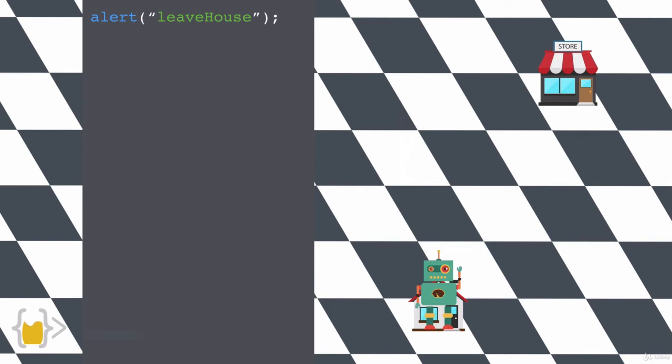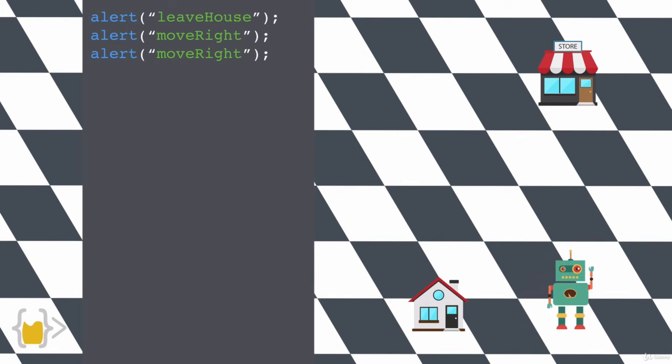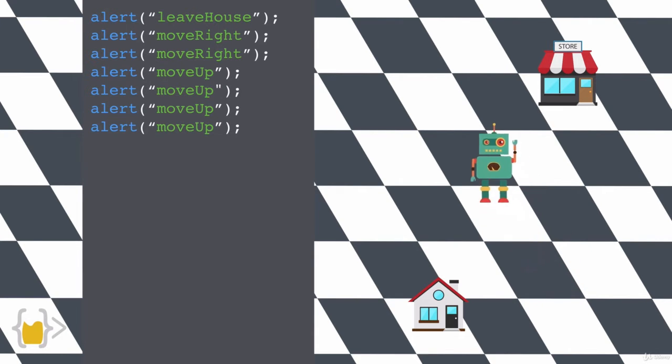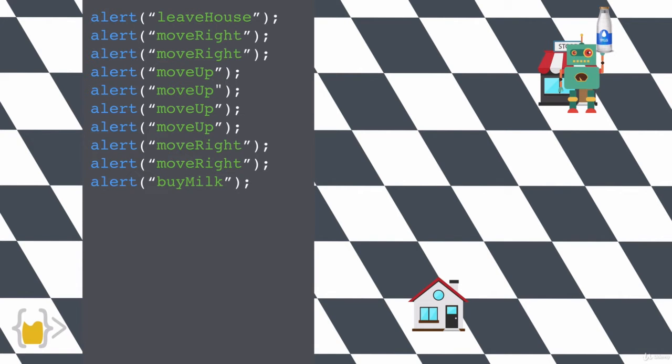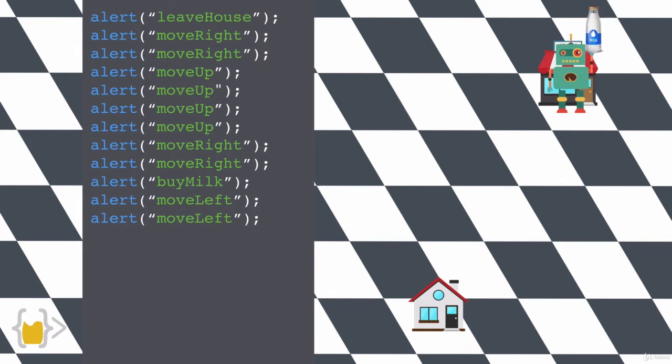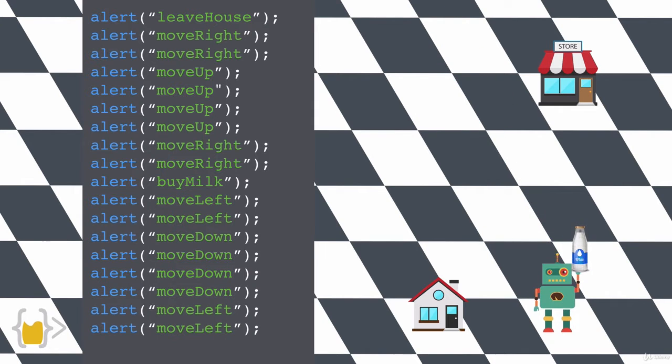And then you can tell me to take 2 steps to the right by repeating the instruction move right. And then you could say move up 4 steps and move right 2 steps. And this set of instructions takes me to the store. And at the store, you'll ask me to buy you some milk. And then you repeat the instructions to me backwards. And that takes me home, and here is your bottle of milk.